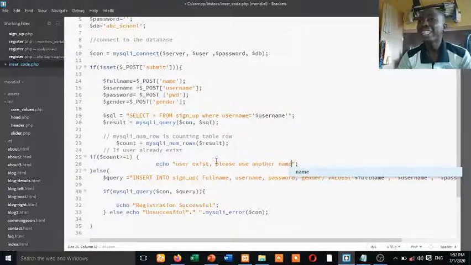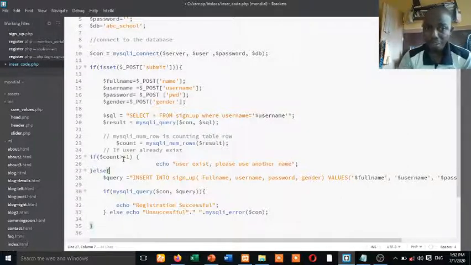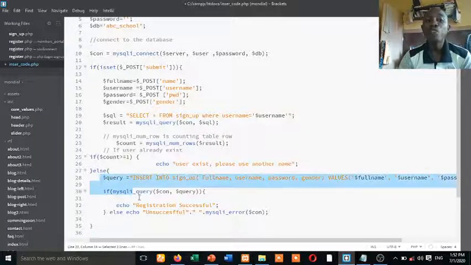You can actually use email to check, because in a situation whereby you want people to be logging in, that means they should not have the same username. If you want to ask them to log in with their emails, that means they should not have the same email addresses, because there is going to be conflict. So when this count is greater than 1, it should echo the user exists. Else, that means this is not greater than 1, then that is when you now have your code of insert.